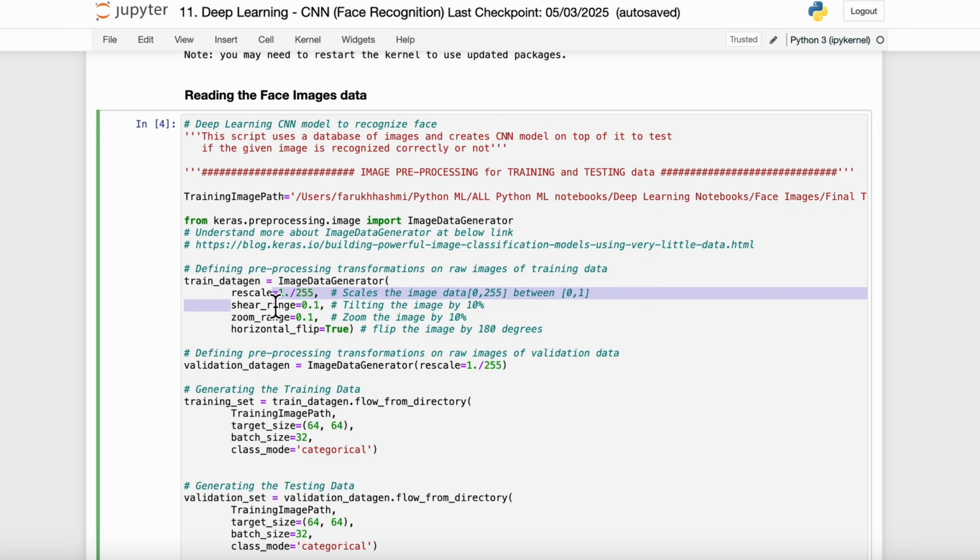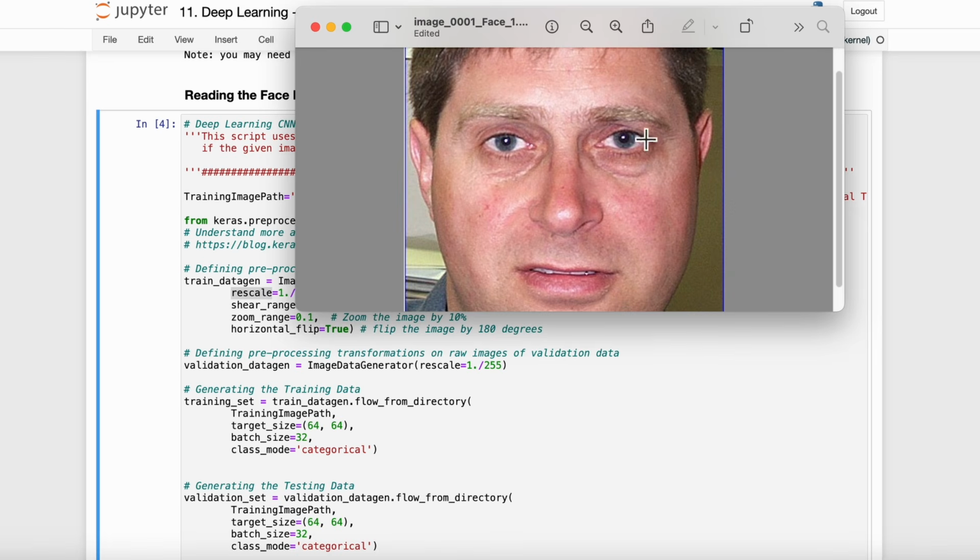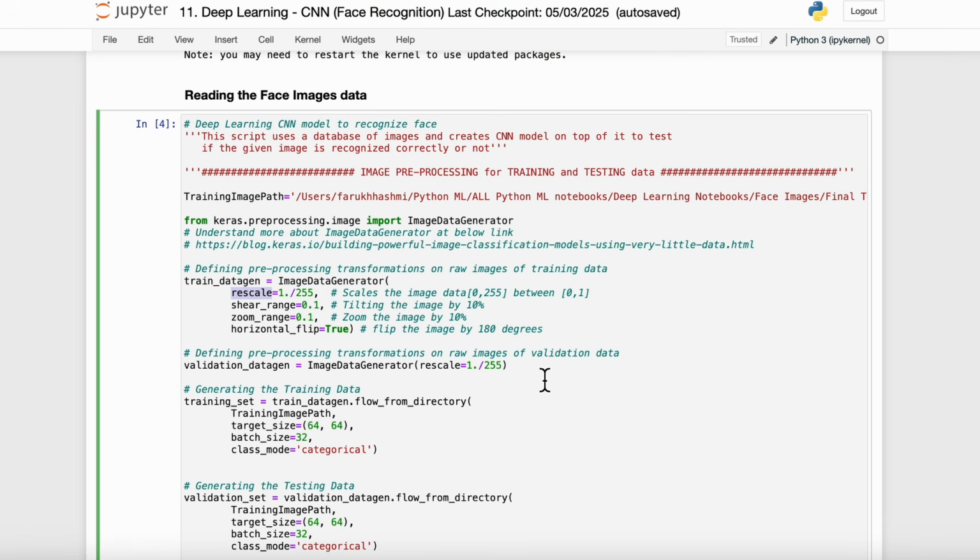And what is this rescale? Rescale is essentially a way to speed up our learning. The backend data of every image will be pixel values, and it will vary between 0 and 255. What this rescale will do is normalize it. It will convert the 0 to 255 range to 0 to 1.